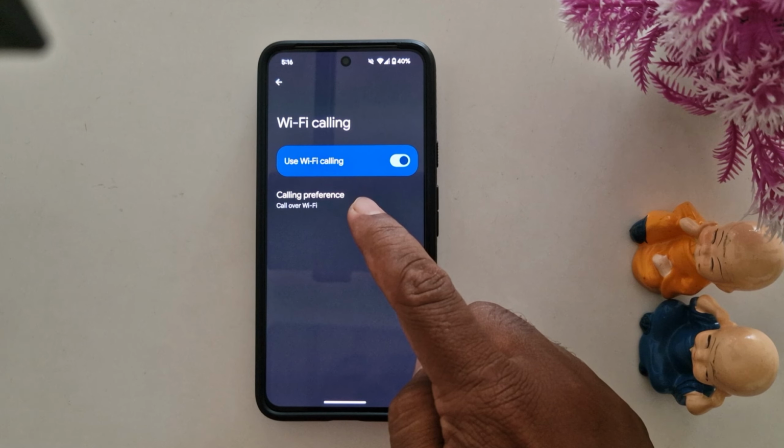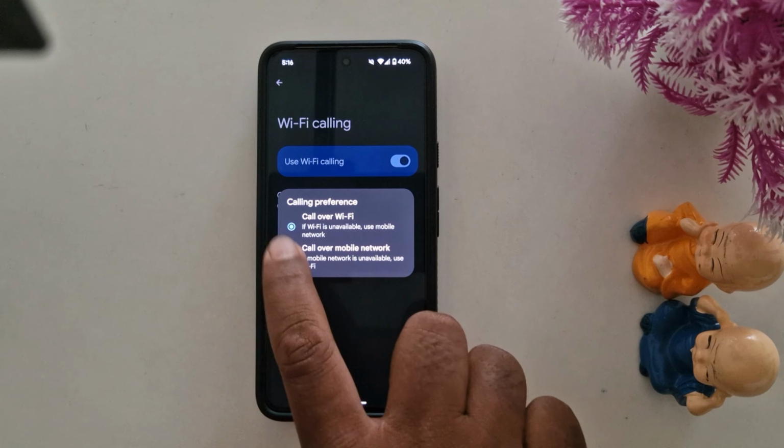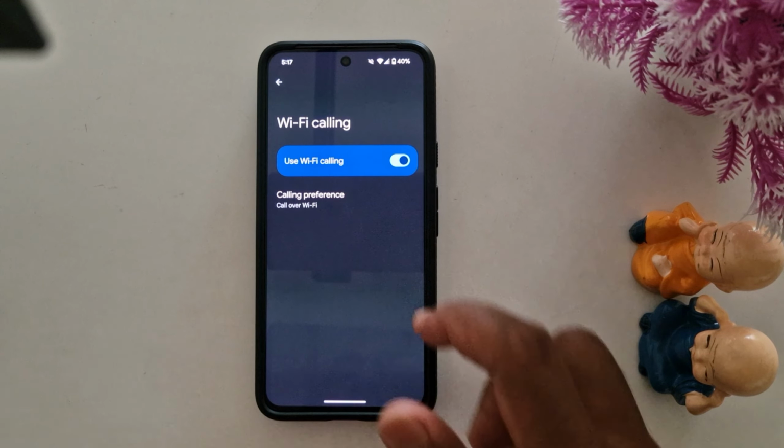Now you can see option calling preferences. Tap on it. Here you can choose call over Wi-Fi, call over mobile network. So select the option you want to make a call using the Wi-Fi or a cellular data on your device.